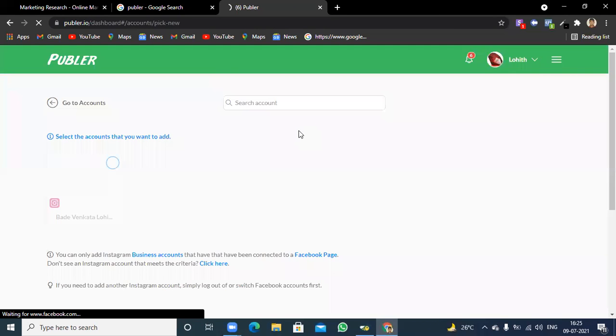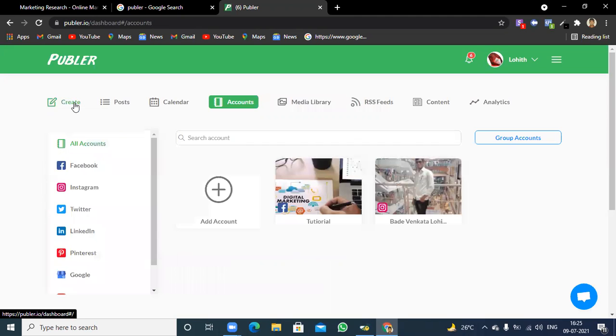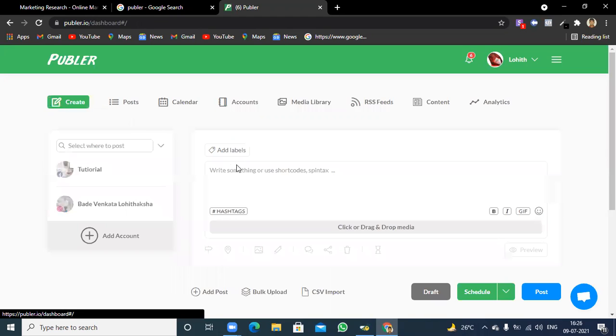Now what you need to do is select the icons that you want to add. Let's click on tick, and then you need to go back to this account of publisher.io. Then you need to go to this create option. Let's click on this create option, and then you can add something itself.